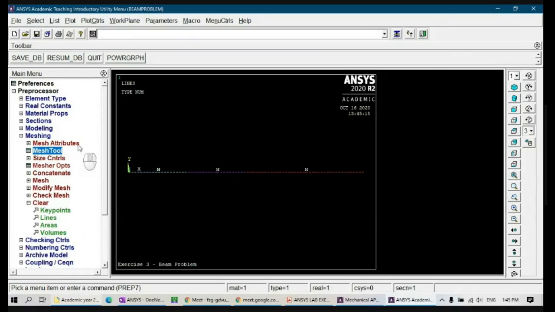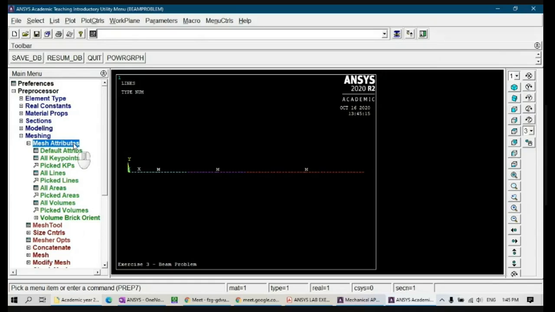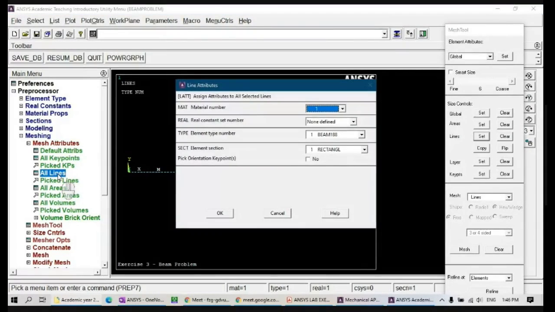Now you go to mesh attributes. You have something called default attributes and some other things. So you go for all lines. Check what attributes you have. You have your material number, your particular type of beam, a particular rectangle. Now you have something called pick orientation key point. You just click this. This is very, very important. In order to orient it, I am using the key point to orient. So I am going to select this as yes. Now click OK. I am doing this before meshing.